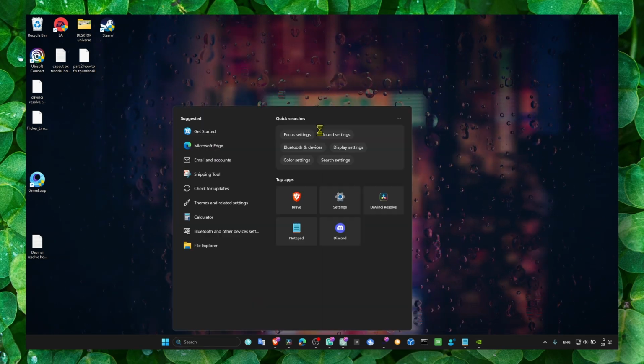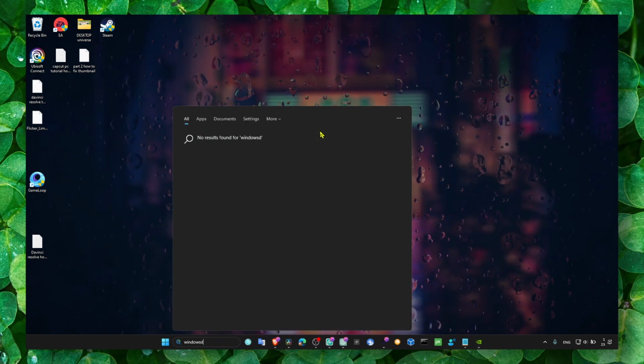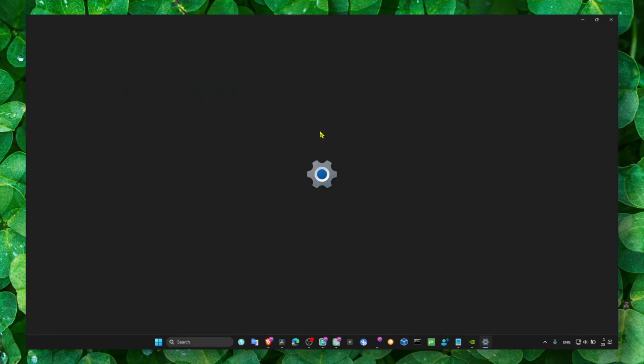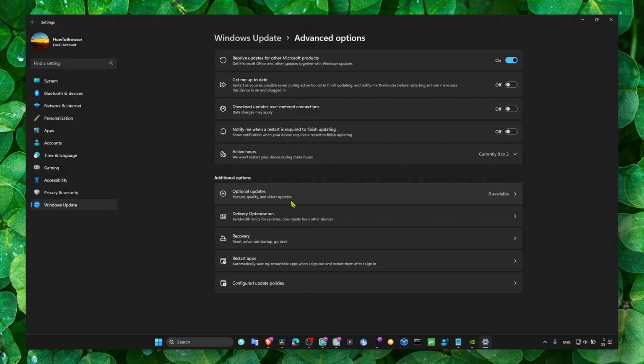So what you have to do, usually this problem occurs when you don't have the latest updates, and also you don't have the updates for your computer. You don't have drivers installed, so make sure you install all the drivers.